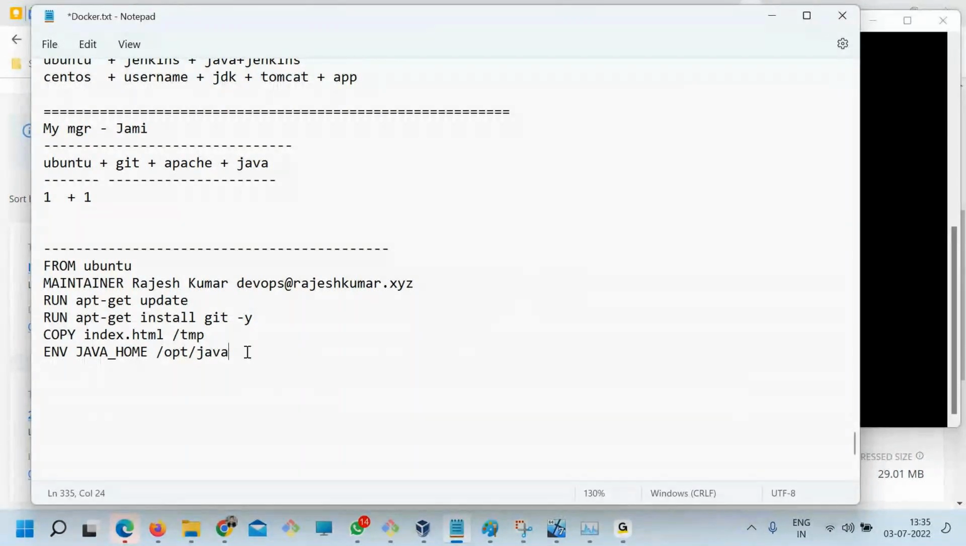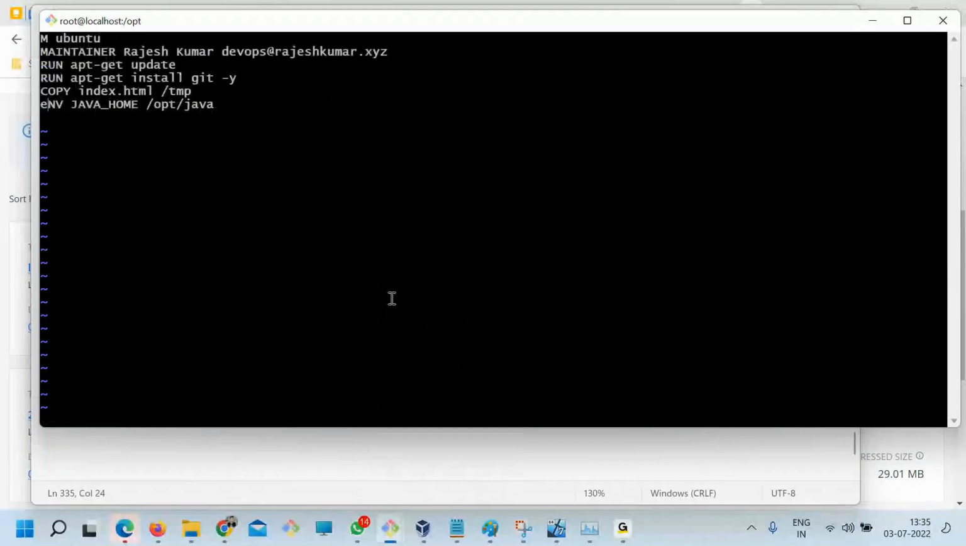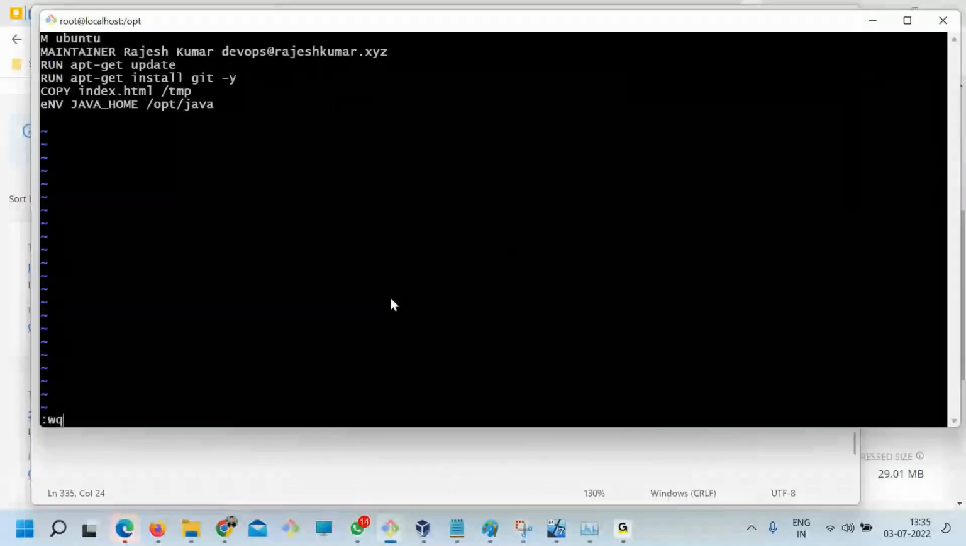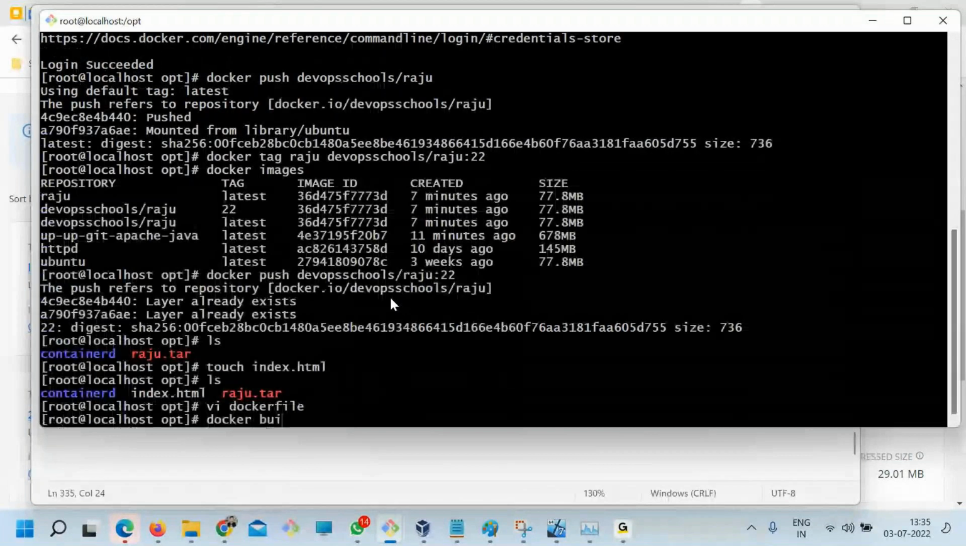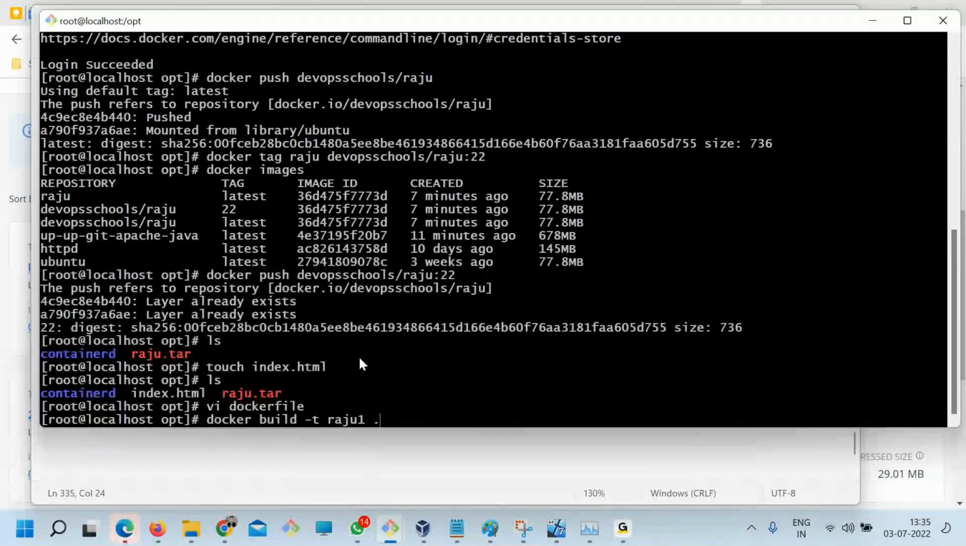So copy is done, environment is done, run is done. I'll just copy this file, the Java Dockerfile. Go here and create the Dockerfile, paste it, and the command is docker build -t with the image name Raju1 and a dot. The Dockerfile is where? This is the command to build that image from a Dockerfile. Dot is important at the end of it.